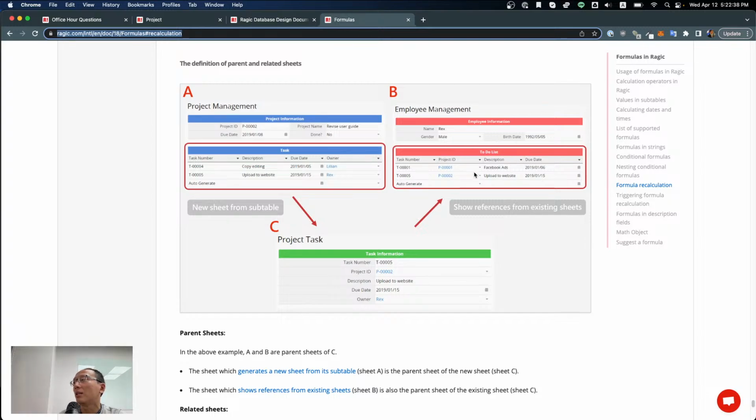The to-do list, the tasks, are also a subtable under the employee management sheet. So it's a subtable, and it's a record on the project task sheet. So the employee management is a parent to the project tasks. When you're creating multiple tasks, they will all be under the same employee, and there are multiple tasks that will be under a project. So this is a master detail relation, so we call this a child sheet and a parent sheet, okay?